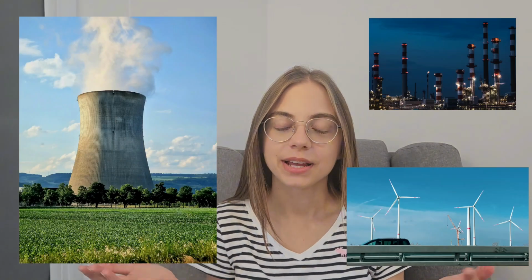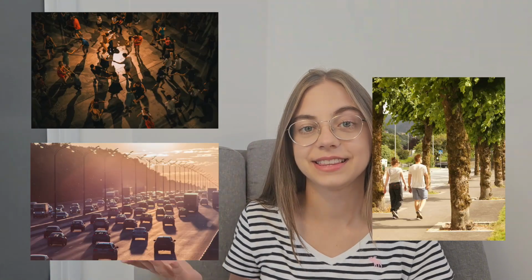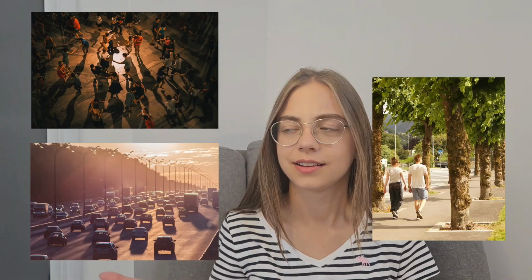When I tell you the phrase energy production, you probably think of something like this. But what if I told you that actually it can also look like this? How walking, dancing, or traffic can create electricity? Well, that's possible because of something called the piezoelectric effect.